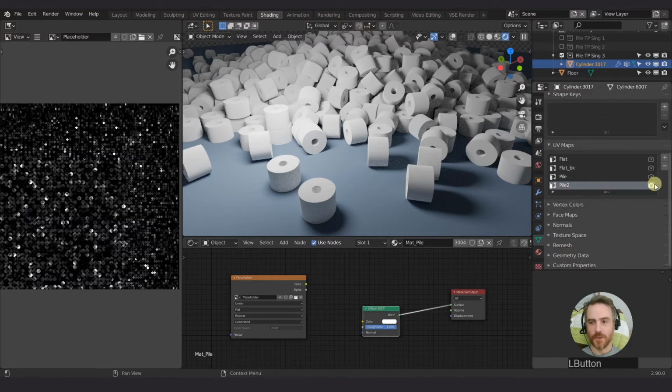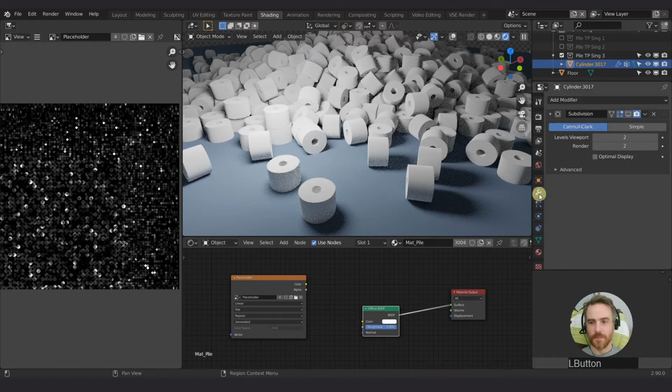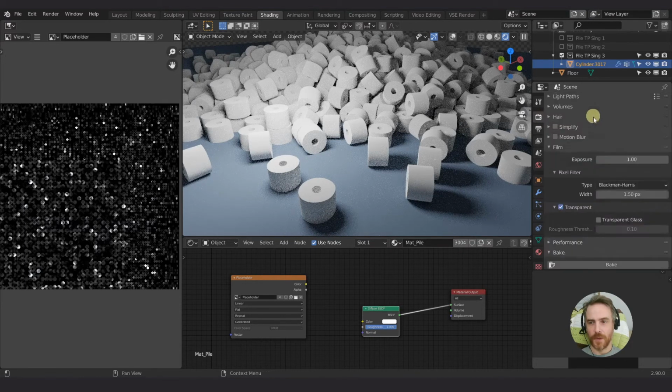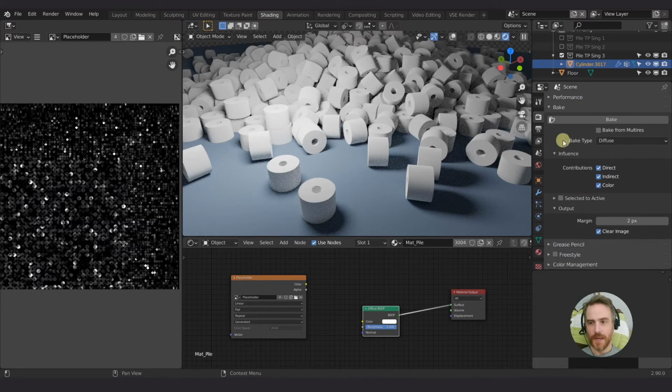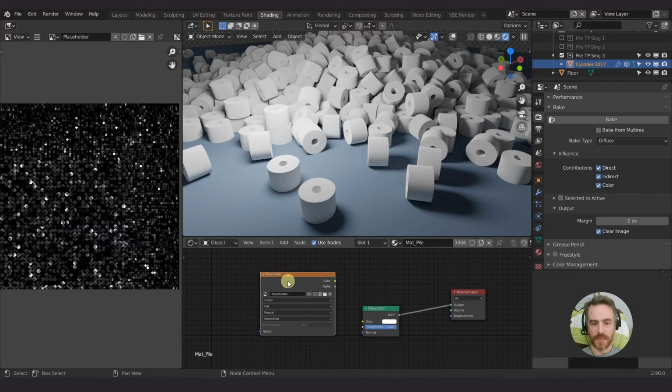Make sure our pile 2 is selected and active render. Let's go to our subdivision and make sure that is enabled. And now let's go to our render, make sure we're still at 128 for our samples. And then we've got our bake, our diffuse, and then all 3 of these are checked here: direct, indirect, and color. And the last thing that we have to do is make sure our placeholder is selected.